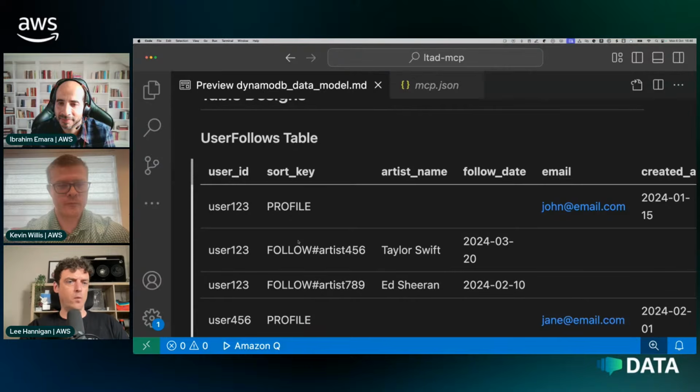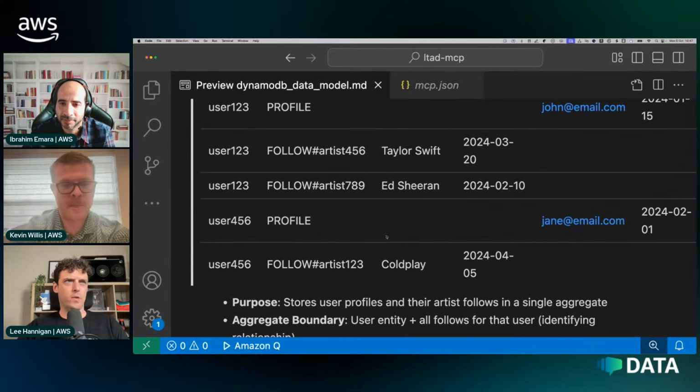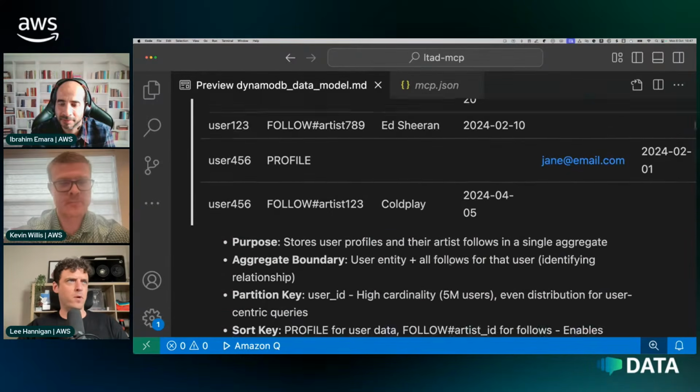Now, if I only want their followers, I can simply say, hey, the user ID is 123 and the sort key begins with follow. Now I can just get their followers. And likewise, if I want to just get their profile information, I can say, hey, get me the item where user ID is 123 and sort key is profile. So that makes up an item collection. We can see we have another user here with an example profile, an example follower.